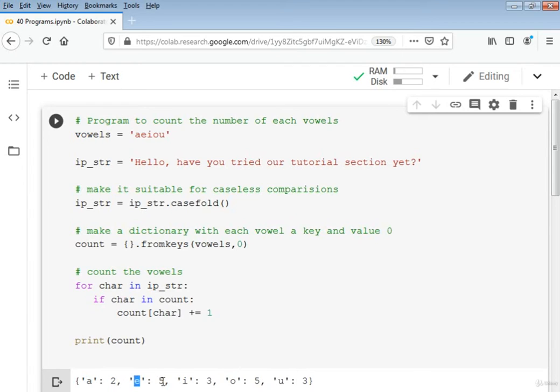So here we see that A is a key and it has a value of 2, and E is a key, it has a value of 5. I is a key and it has a value of 3. O is a key and a value of 5 is assigned to this O. U is a key having the value 3. In this program code, we will count where U has been used. So this is one U, second U, and this one is the third U. And similarly we will count the vowel E.